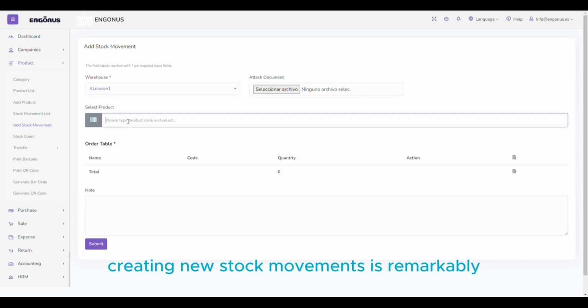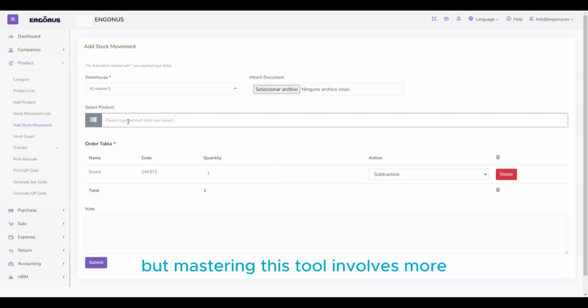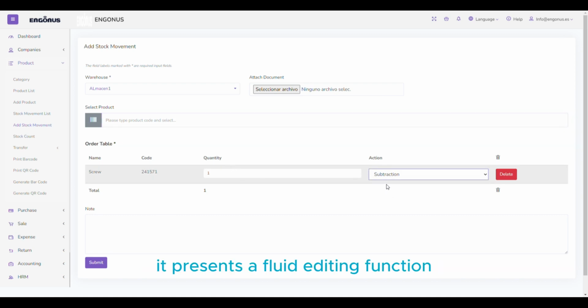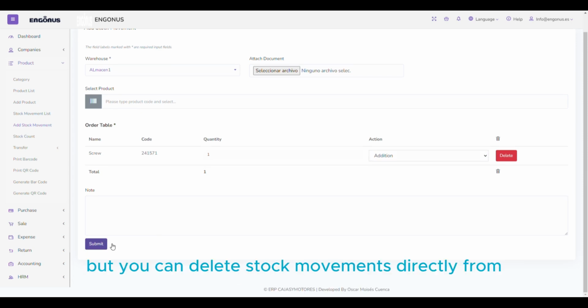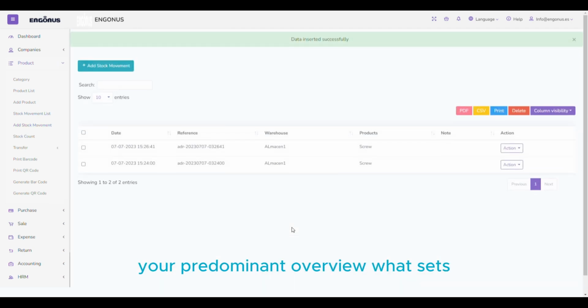Creating new stock movements is remarkably simple with Engonus, but mastering this tool involves more. It presents a fluid editing function, allowing you to make modifications with ease. Not only this, but you can delete stock movements directly from your predominant overview.